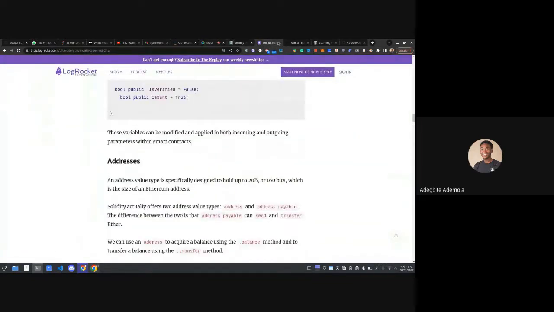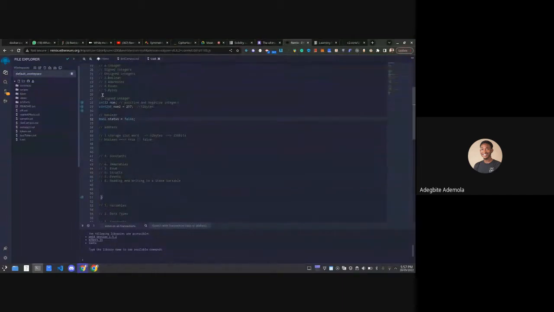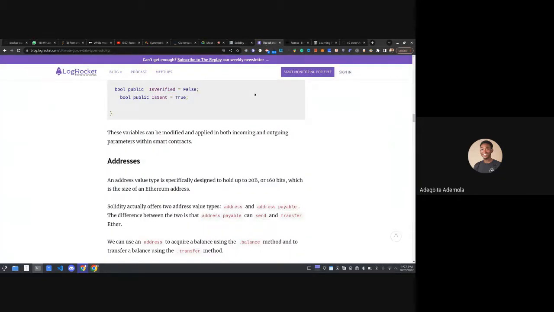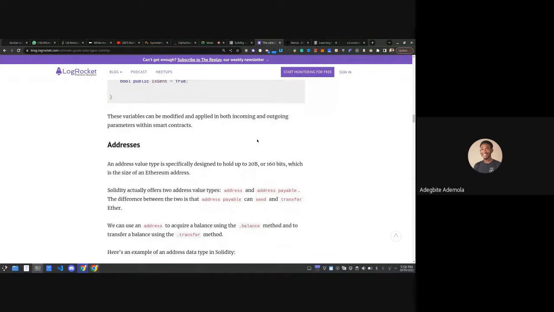So another value type we have now is the address. Let's classify this one as integers. We have boolean. Then we have address. For our address, we have address, and we have address payable. So what differentiates these two? They both have the same properties, they are both addresses, and their size is 20 bytes, which is equivalent to 160 bits.